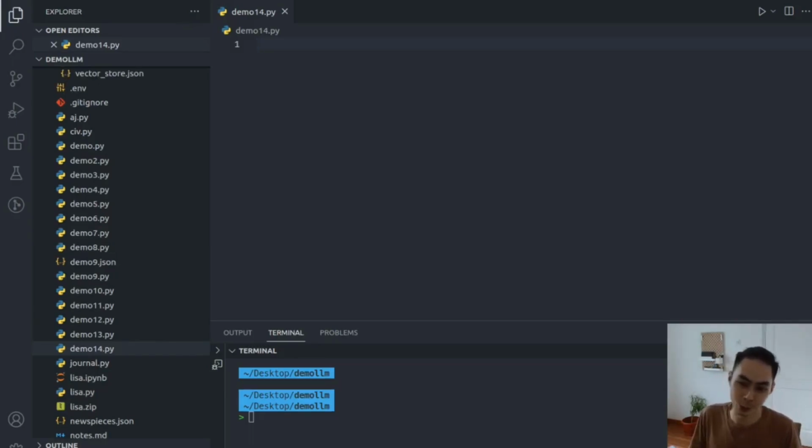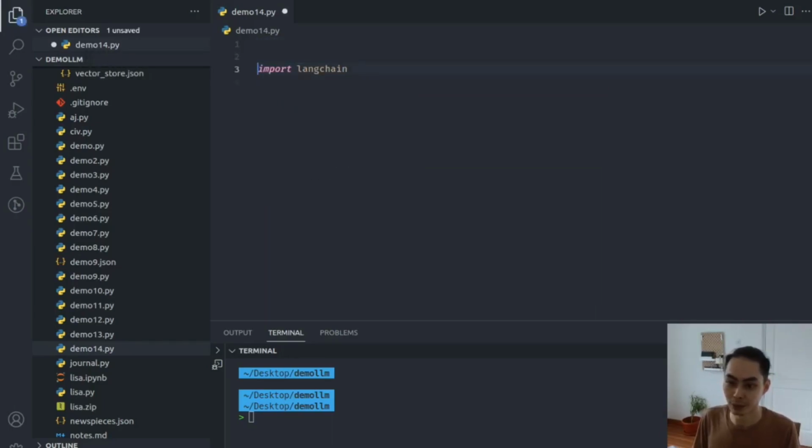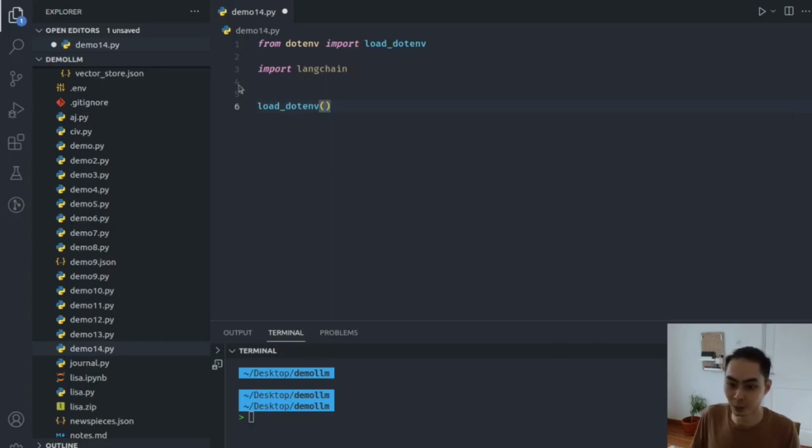Now once you have an empty file, you do the same thing. You see me do this over and over again, and if you've been watching this series, you probably get bored of this part already. So we bring in LangChain because we're going to be using LangChain. We want to bring in our environment variables, and the way I prefer to do it is with .env. So from dotenv import load_dotenv. Then what I like to do is immediately call it. So this will look for a file called .env, and it's going to read in all the variables from there.